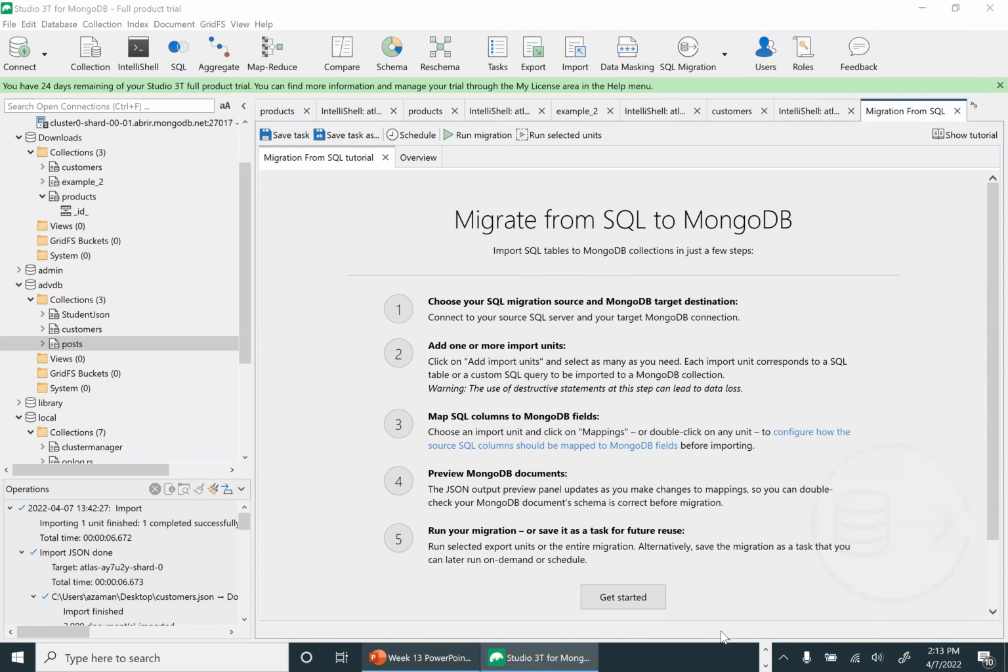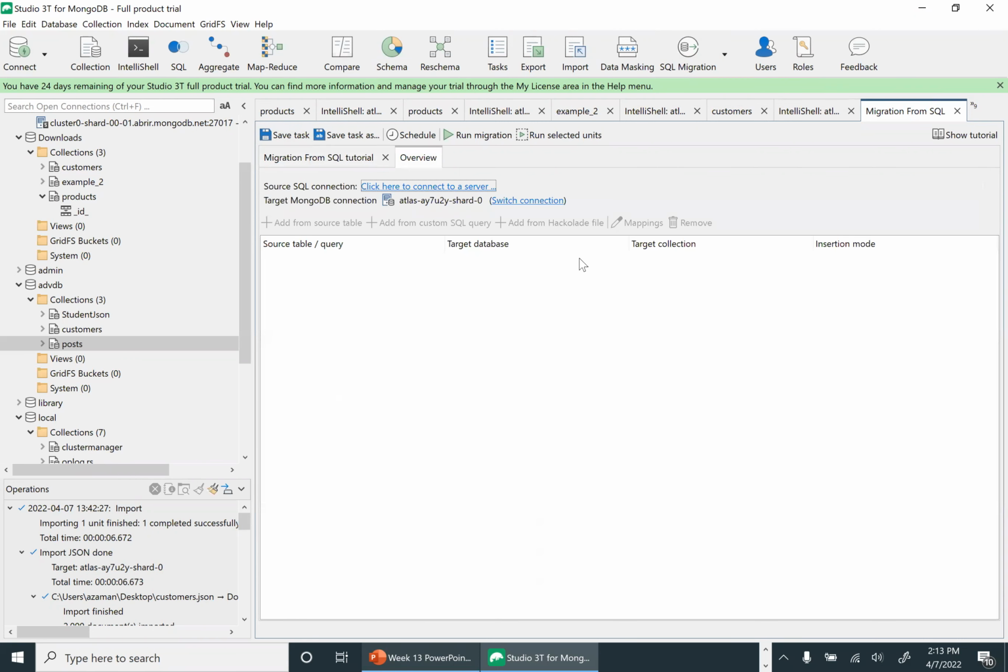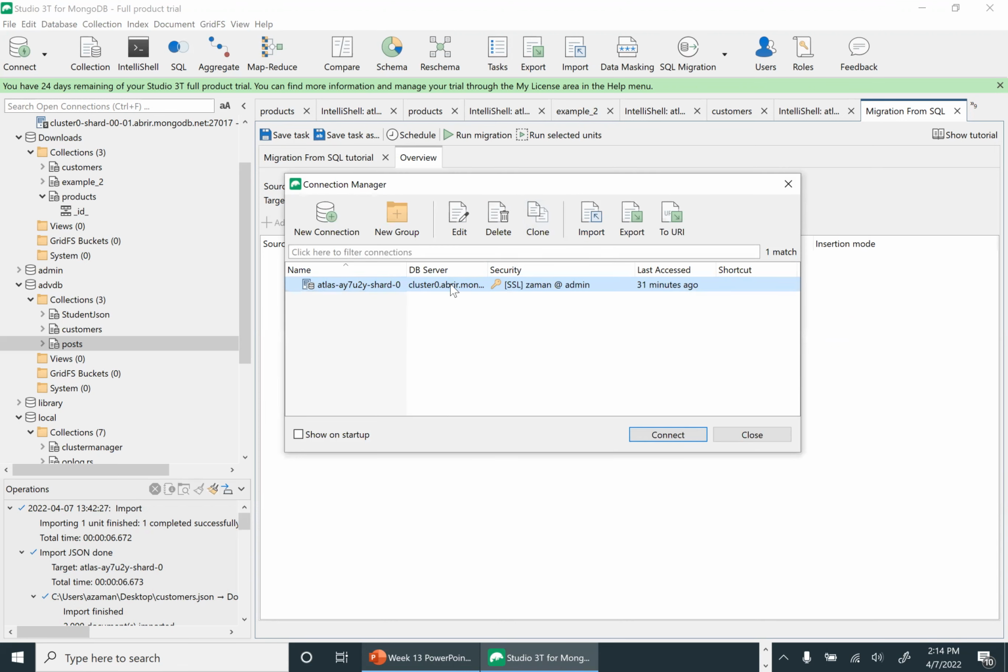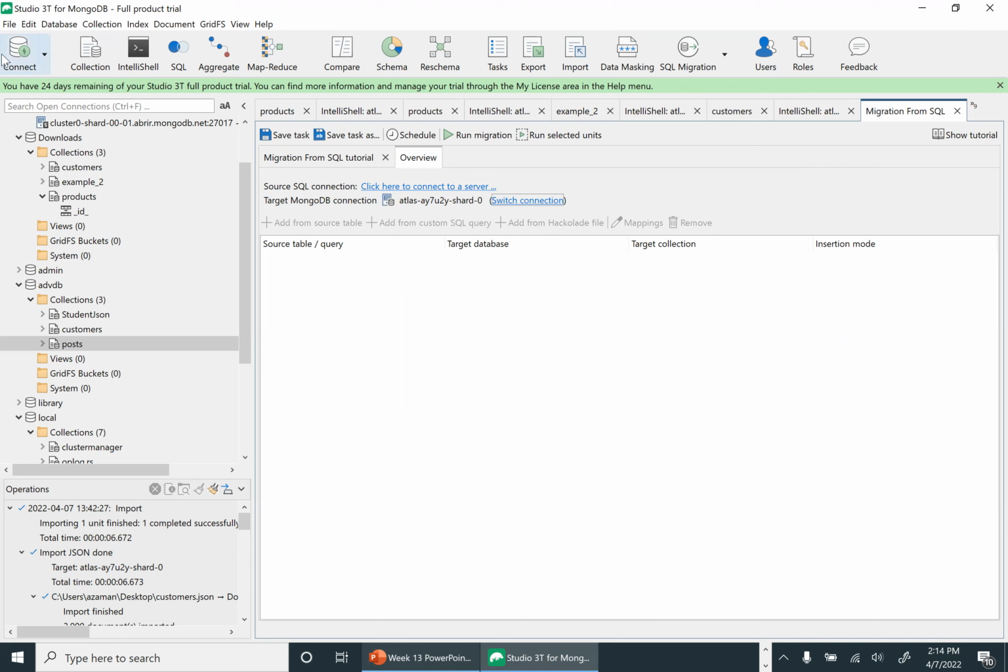So we choose here, you can see the SQL migration, and we clicked on SQL to Mongo migration, and you have to click on this Get Started button. Now there are two servers connecting here, right? One is your SQL server or whatever relational database server, and one is your Mongo. So you already know that our Mongo connection is here, right? We already did this Mongo connection at the very beginning from this button. Now our job is to connect to our SQL server.